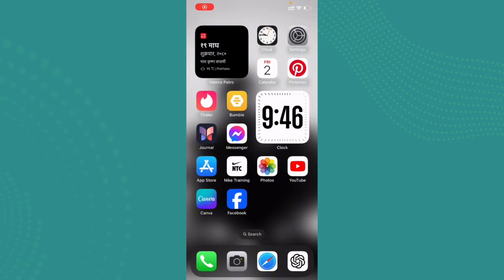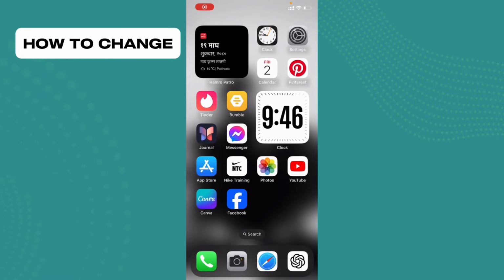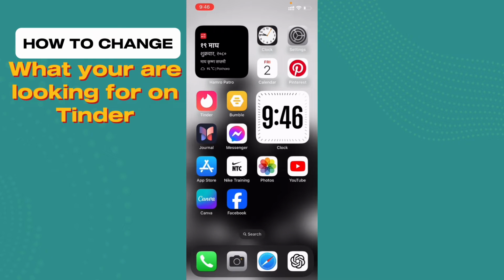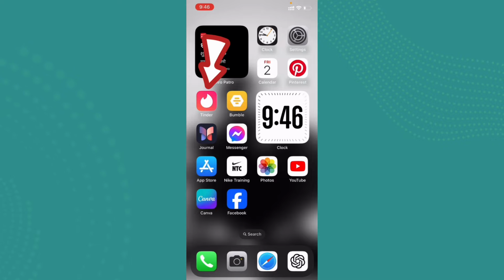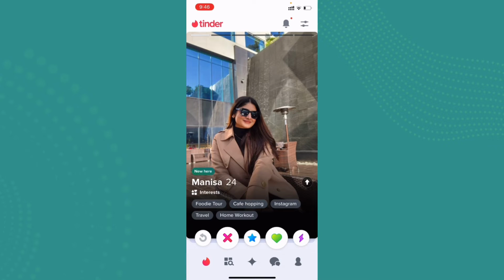So in today's episode, I'll be guiding you on how you can change what you are looking for on Tinder. To get started, go ahead and open up the Tinder application. Now the user interface will appear somewhat like this. Now go ahead and tap on the little profile icon which appears on the bottom right corner.